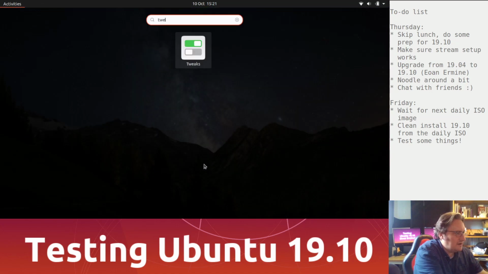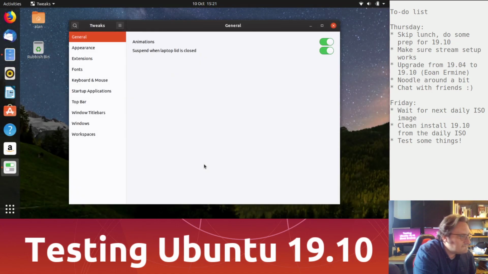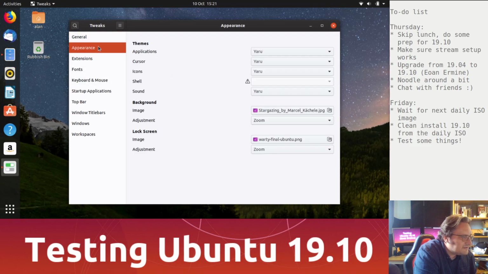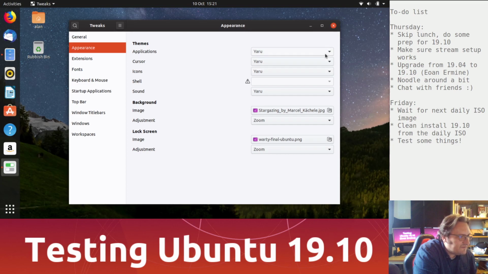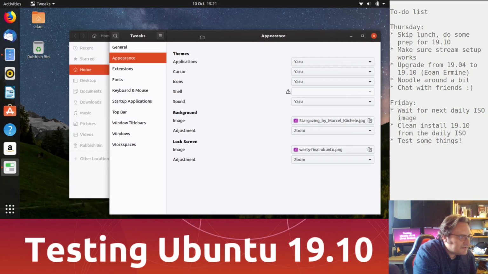Right, so if we load Tweaks, Appearance. Yaru, Yaru, Yaru, Yaru. Yaru Dark. Ooh. So this is the default. This is Yaru. Let's open a couple of things.